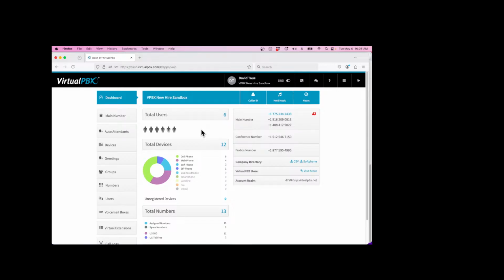And then I have US DID and US toll-free. US toll-free is actually a US Canada toll-free, right? So 800 number, 888 all the way down to 833. US DID is just a local number, right? So San Jose, California, Dallas, Texas, etc.